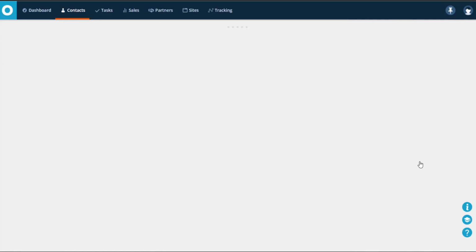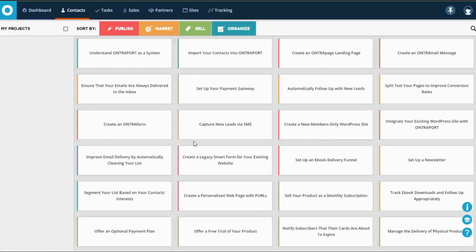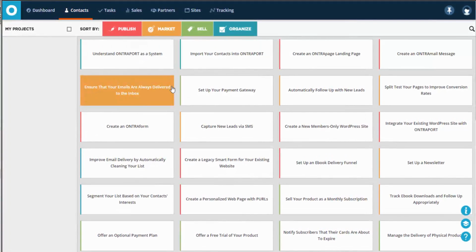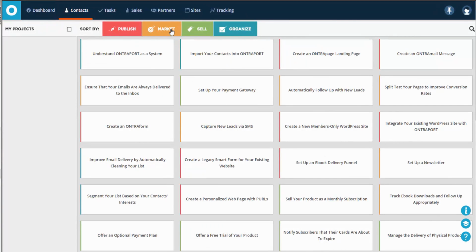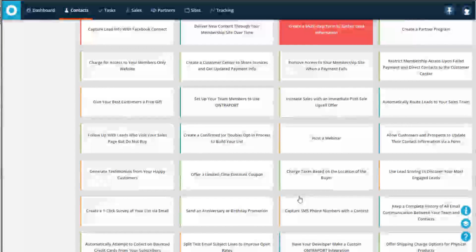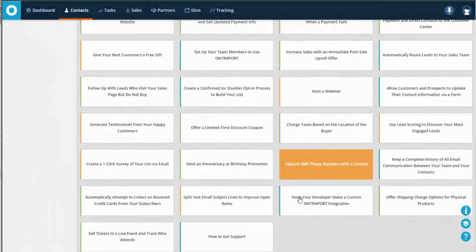So if you click on Find More Projects, for example, you can see just an example of multiple things that can be done via Ontraport. And as you can see here, once the projects load, you have multiple projects in different categories. So there's projects for publishing, marketing, selling, and organizing, and they're all color-coded here. And this just gives you an example of things that can be done via Ontraport for your business.